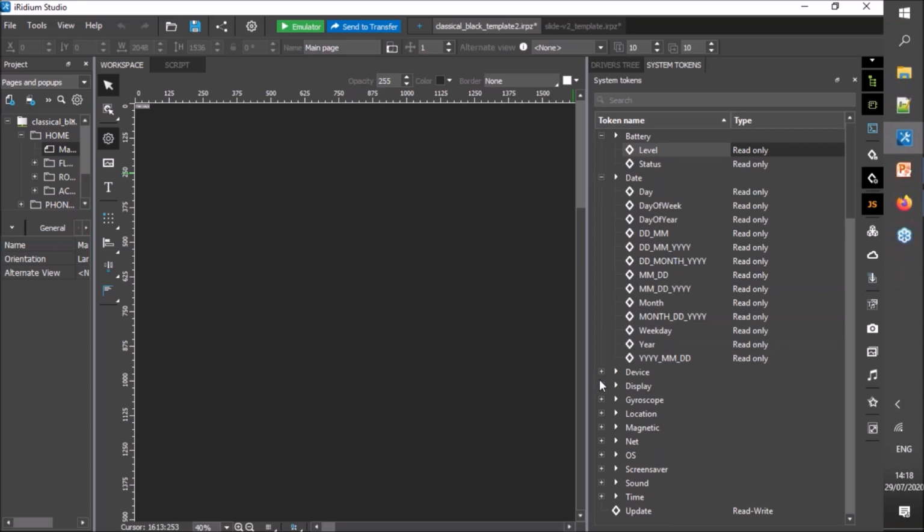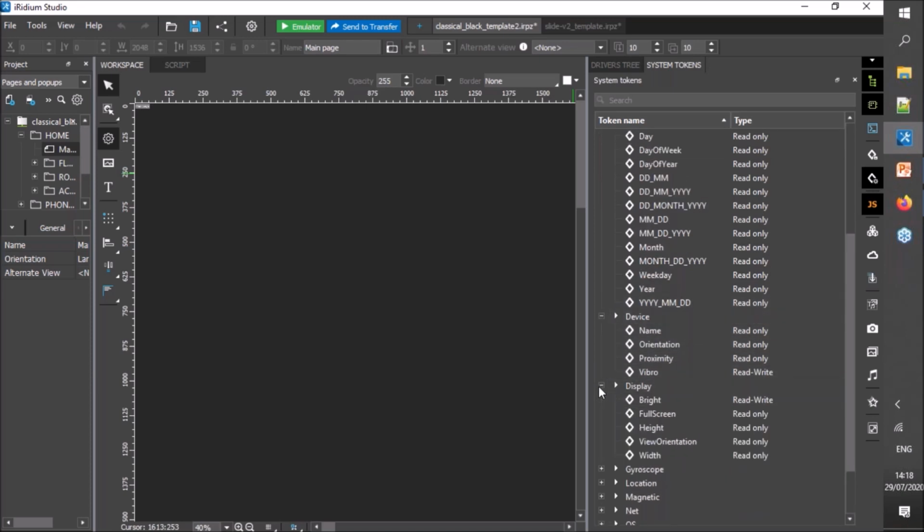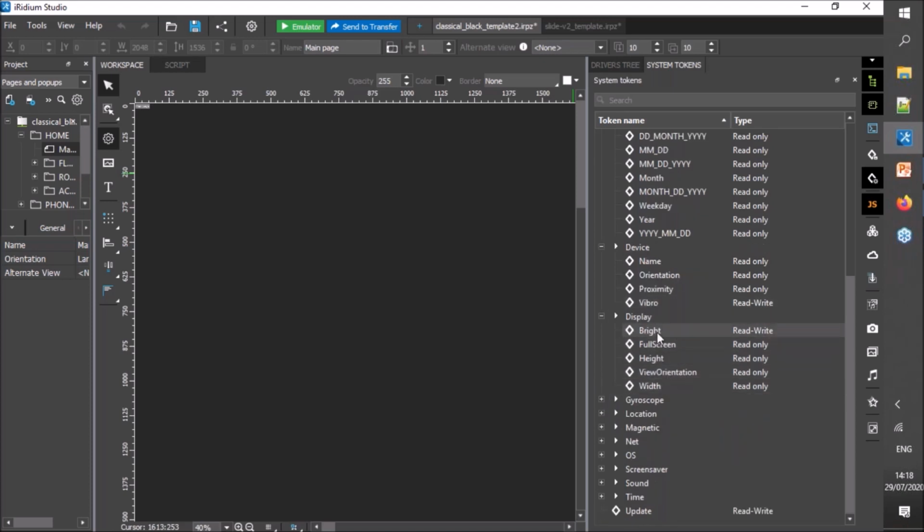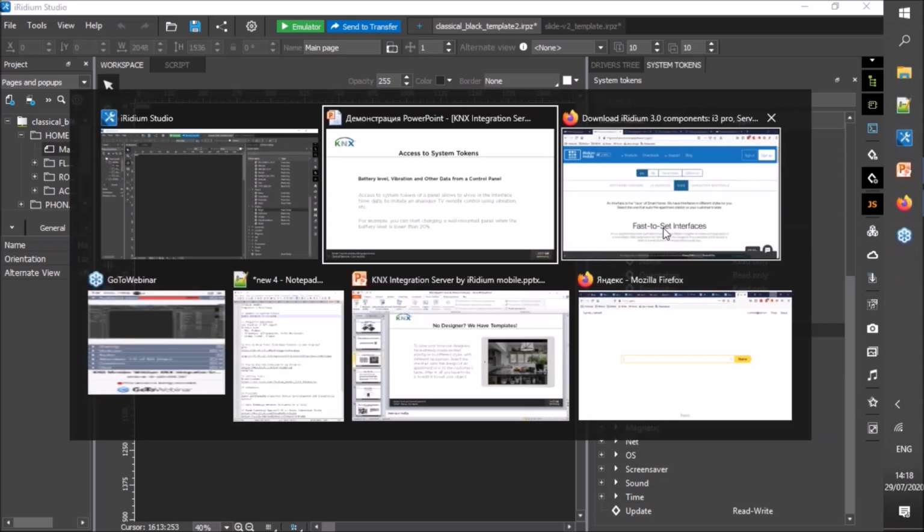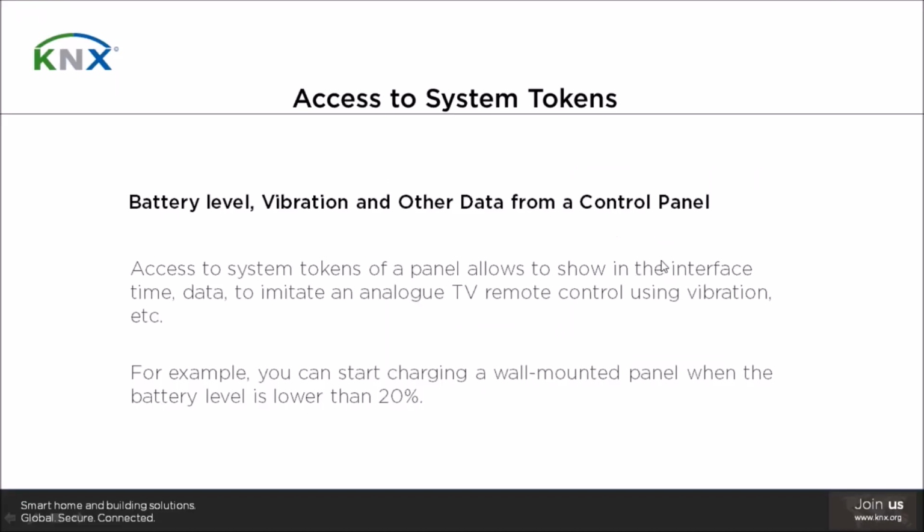For the date, you can use the name or proximity or vibro. You can use some tokens for display brightness. For example, you can make a screensaver and decrease brightness to 0, and it will be a very interesting case for your end user. A lot of different tokens are available for your project. Okay.